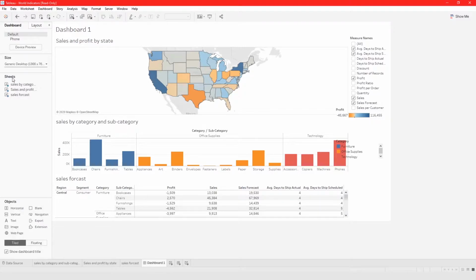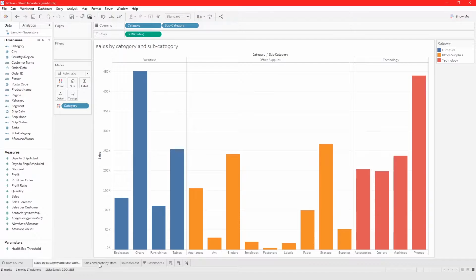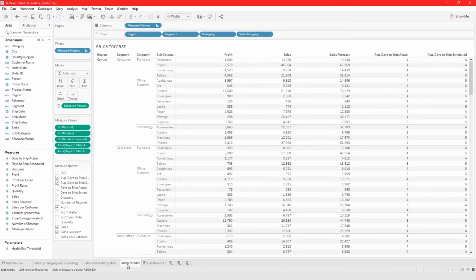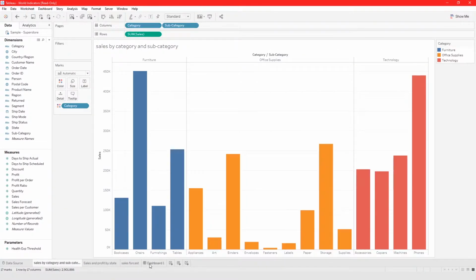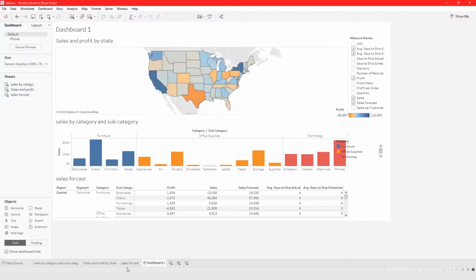And then from here is sheets. Sheets is basically the sheets you have in your Tableau dashboard. Whatever sheets you have in your Tableau dashboard are going to show up right here. And then from here is objects. So basically you drag your sheets into the workspace. And from here you have your objects, and these are the different objects that you can drag into the workspace.